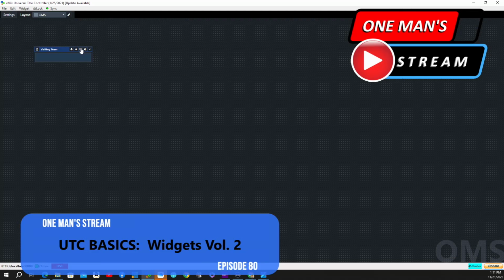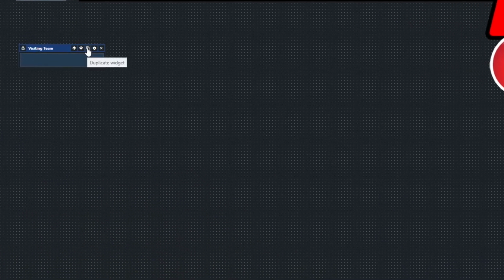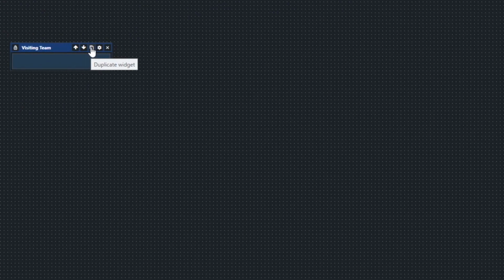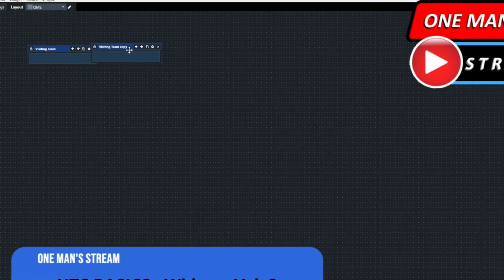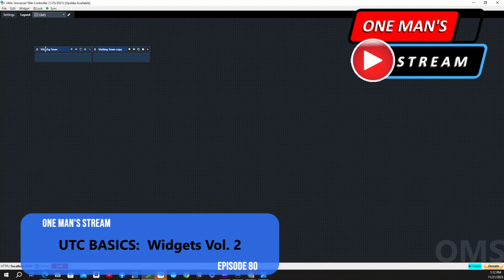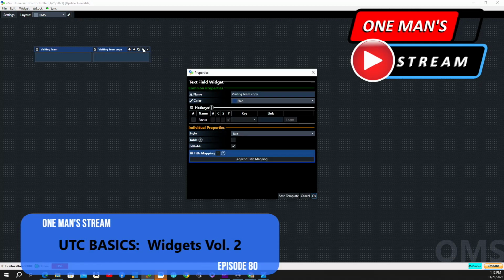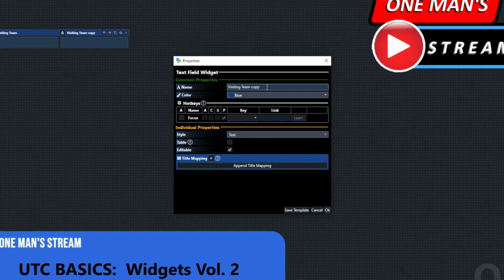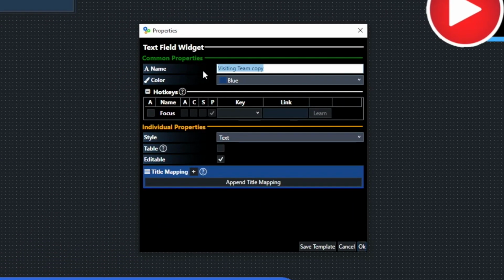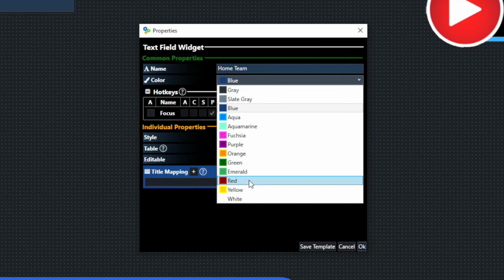And then we're going to duplicate this, and the way that we do it is we just hover over these two pieces of paper that look like they're on top of one another, and it comes up Duplicate Widget. So we're going to click right there, and you can see the original was Visiting Team, and this says Visiting Team Copy. So we'll make a couple quick changes to this. We'll call this Home Team, and we'll change the color to red.